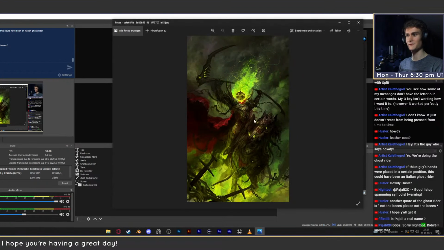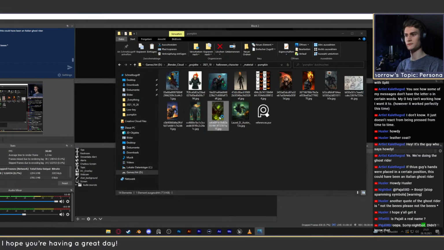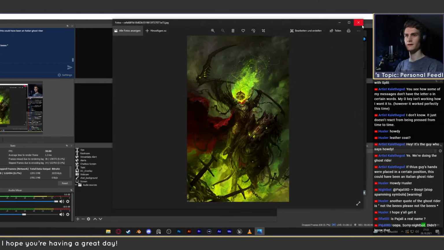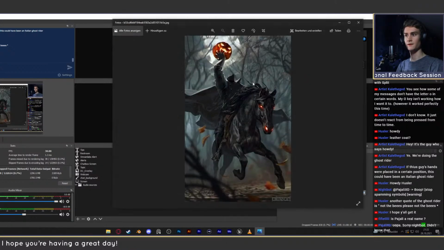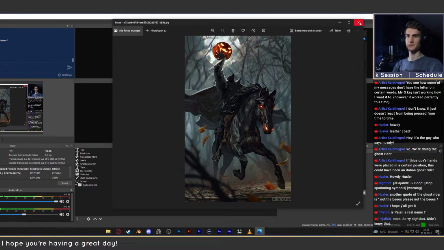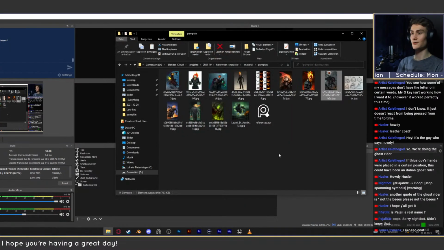Of course, we have some other references here with some sort of armor, but I want to stay pretty grounded, you could say. So not something like this. It doesn't really look like the Ghost Rider, this one. So I wanted to stick with either this one or this one. I think both can work because they're both black. You like the coat? Okay.